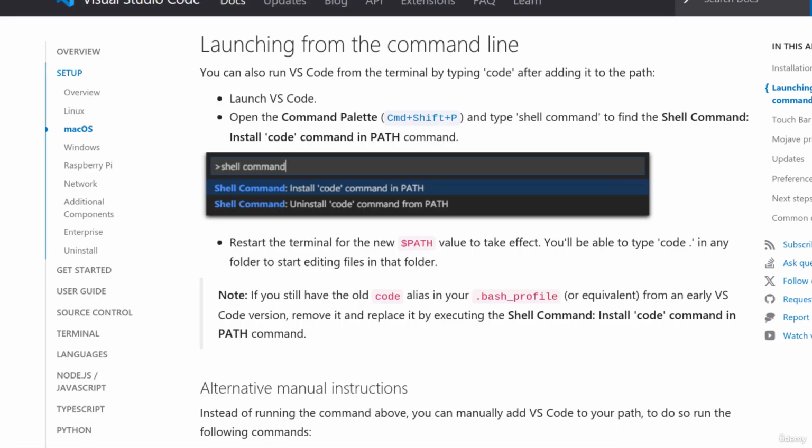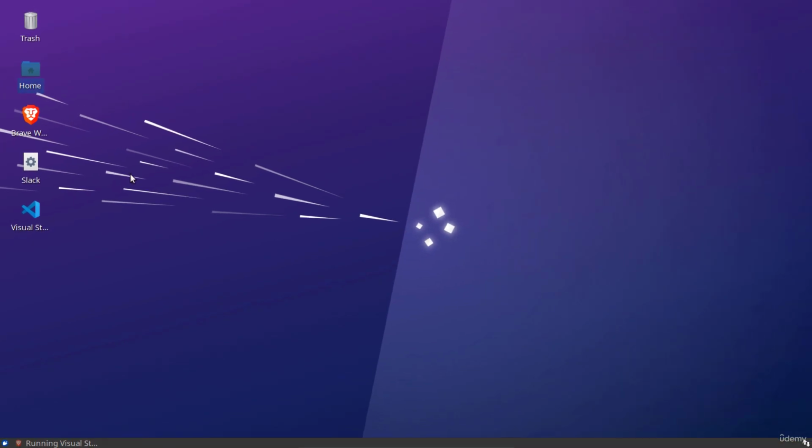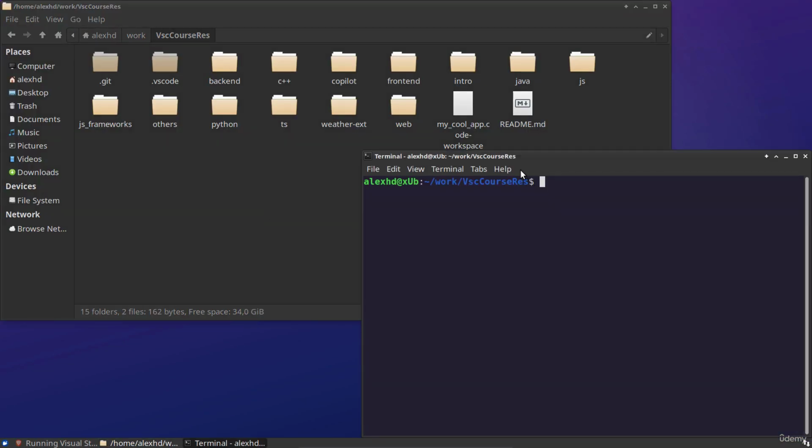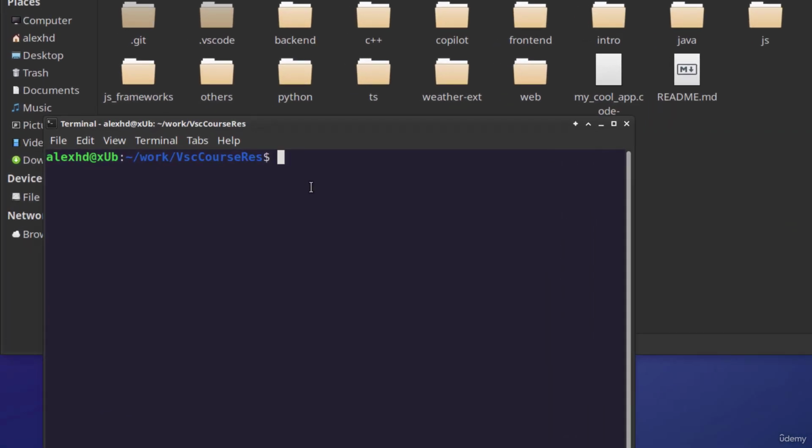Well, we can simply launch VS Code from a terminal. Let me open a terminal. So I'm inside my file explorer. I can open a terminal and I have it right here in my system. What I can simply do, first of all, to check if we have the code command, is call code --version.